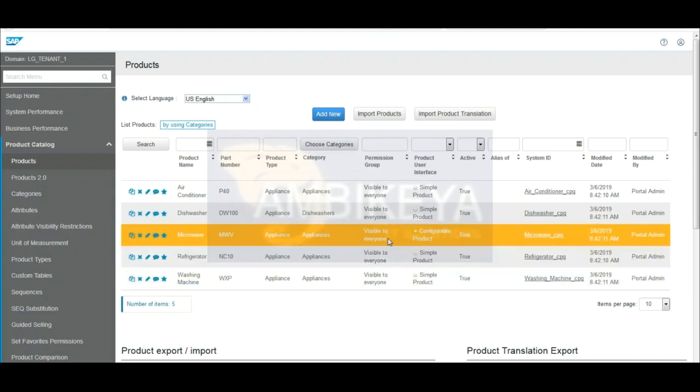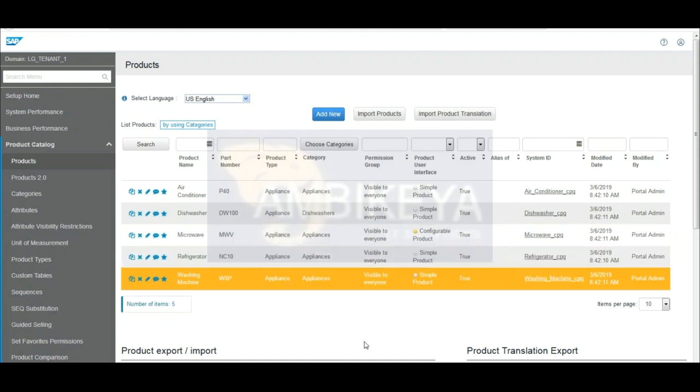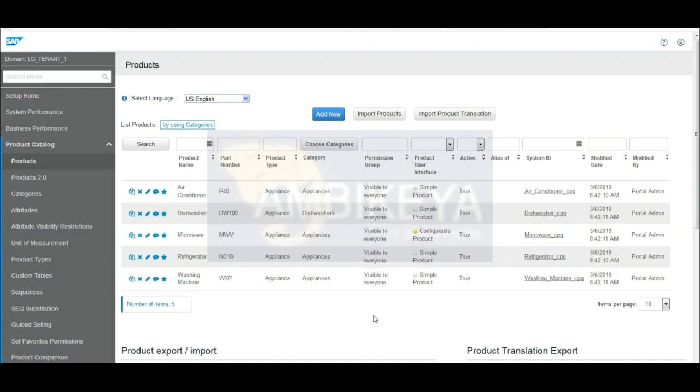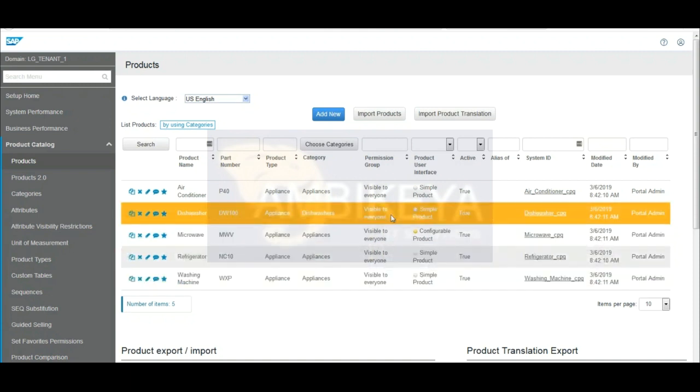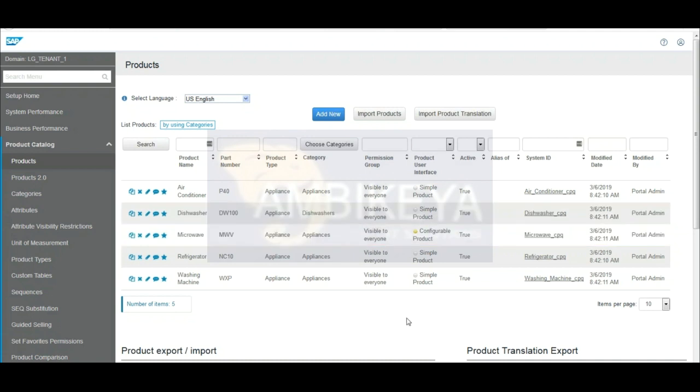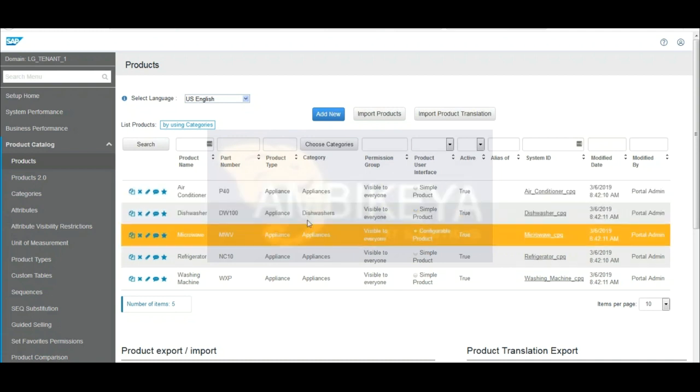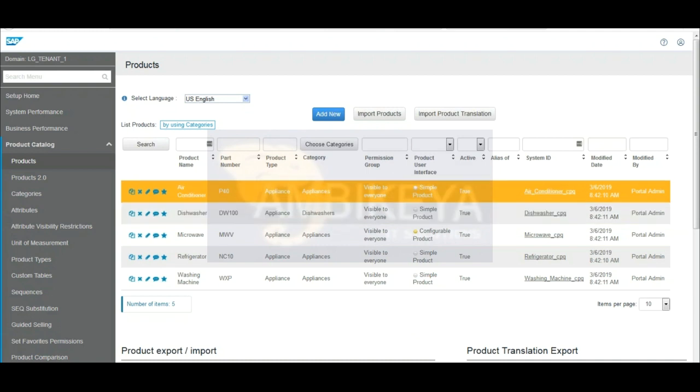And what you'll notice is that the microwave is a configurable product as opposed to all the others. And the dishwasher is, and you can't really see it here unless I go in and edit it, but the dishwasher is not, well, it is actually. It's under the dishwashers category rather than the appliances category.